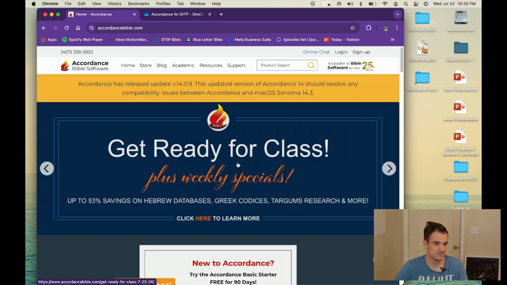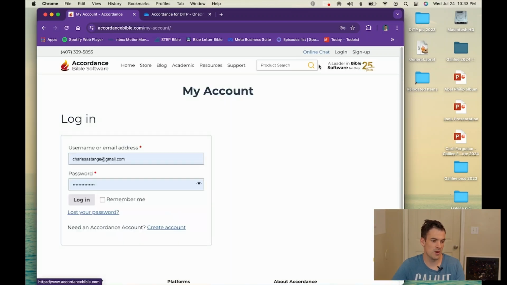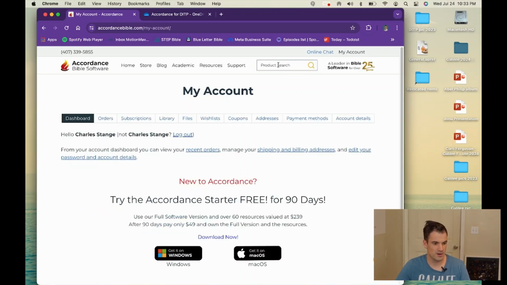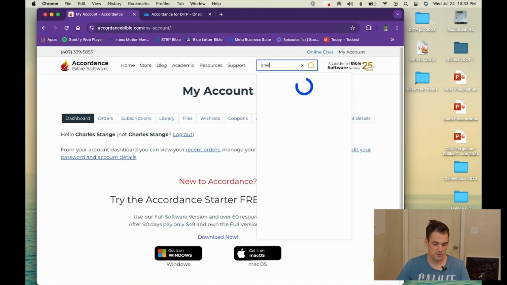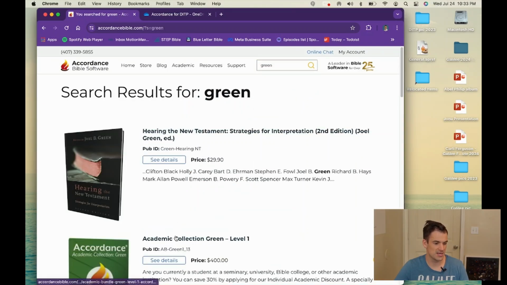Okay, first off, we're going to go to Accordance Home. And if you already have an account with Accordance, that's great. If not, create one. And you want to log in here like this. And then you're going to go over here and you're going to search for the green collection. So it's this one right here, this academic collection green level 1.